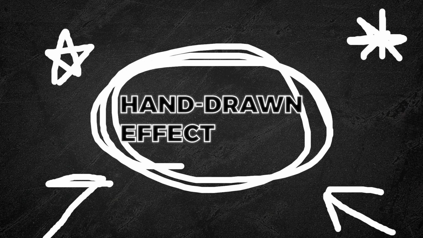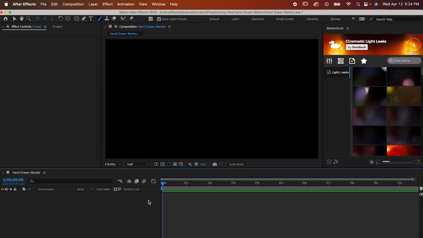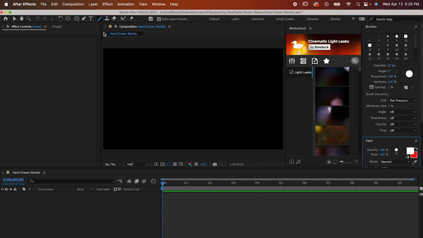Hey, my name's Will, and here's how you can make a hand-drawn marker effect in After Effects. To get started, you're going to want your brush and paint windows to be open. If they aren't already, you can make them appear by going up here to Window and toggling them on there. Once you have them both visible, select your brush tool, then choose what brush settings you want.